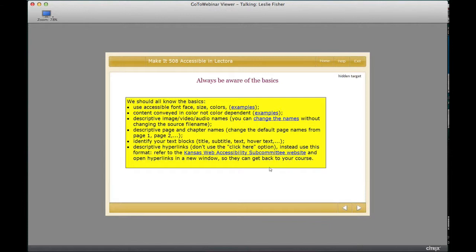Another really important guideline to make sure that you meet is to make sure that your hyperlinks are descriptive, and don't use the click here option like you see on a lot of pages on the internet, but to actually refer to where that link is going.